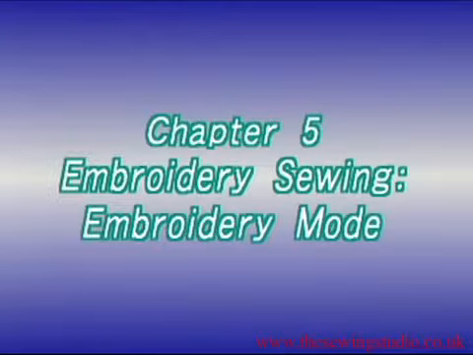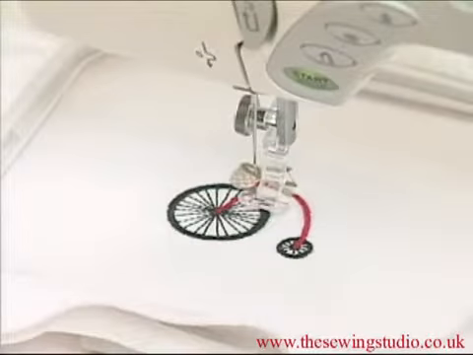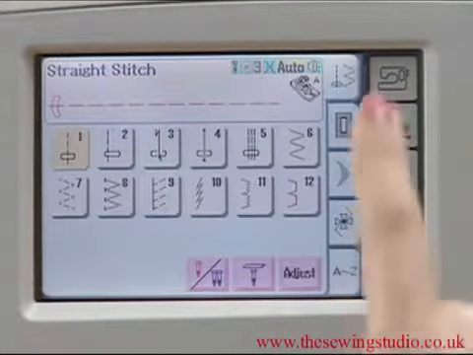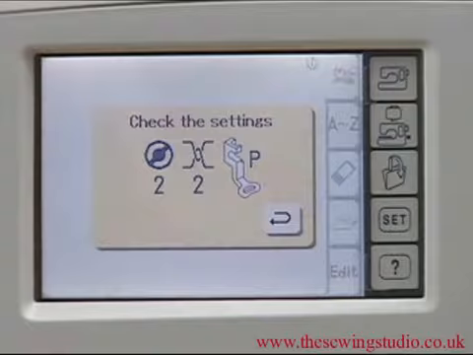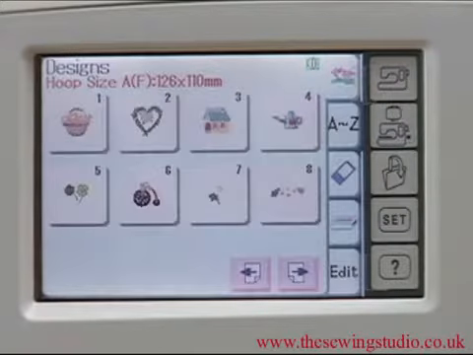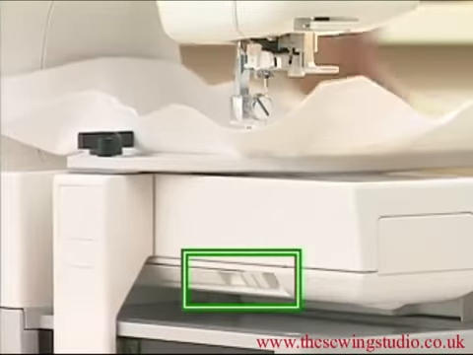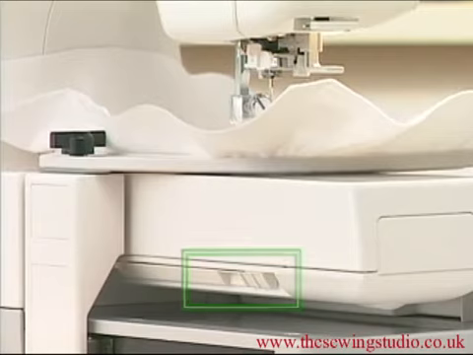Chapter 5. Embroidery Sewing. Embroidery Mode. To select the embroidery mode, press the embroidery mode key. It is unnecessary to use the drop feed lever since the machine will automatically drop the feed dog when it switches over to the embroidery mode.